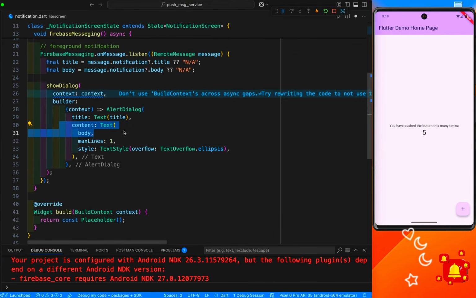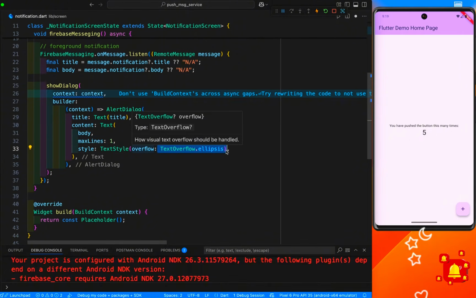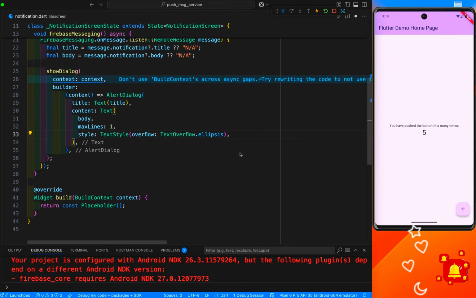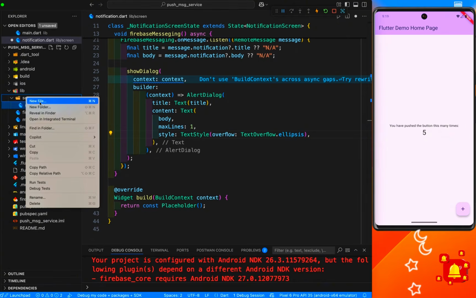In the content, we have displayed the body of our notification, and I'll make max line 1 only, to display the first line of the text, and make it text overflow.ellipsis. If the user wants to read the complete message, then we'll navigate them to the notification detail screen. Let's create the notification detail screen.